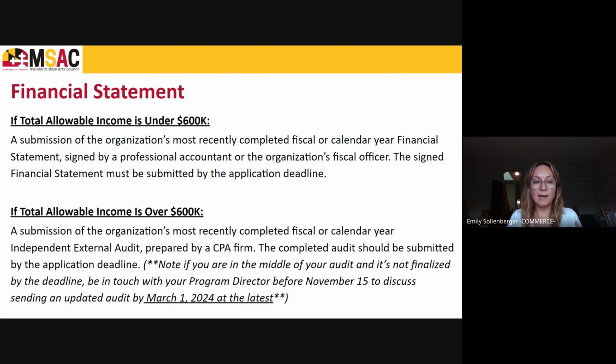So we realize that as we are ending the calendar year, you might be in the middle of your audit review process as an organization. So as we did last year, we will ask that if you need to provide your audit after the December 15th deadline, to let us know in advance, and you would have up until March 1st, 2024 to submit that finalized audited financial statements.